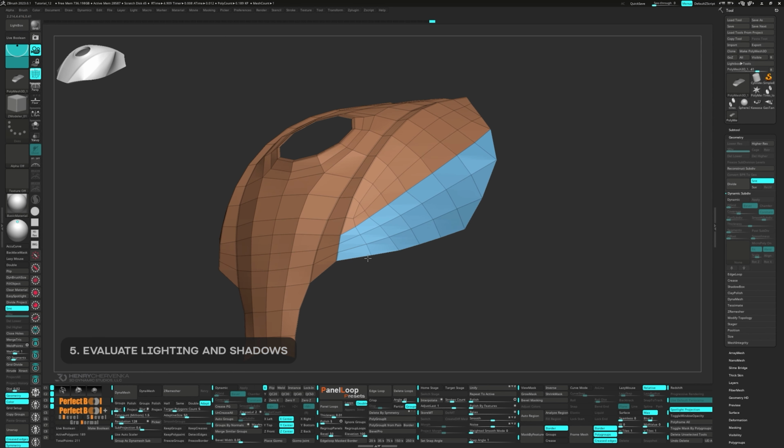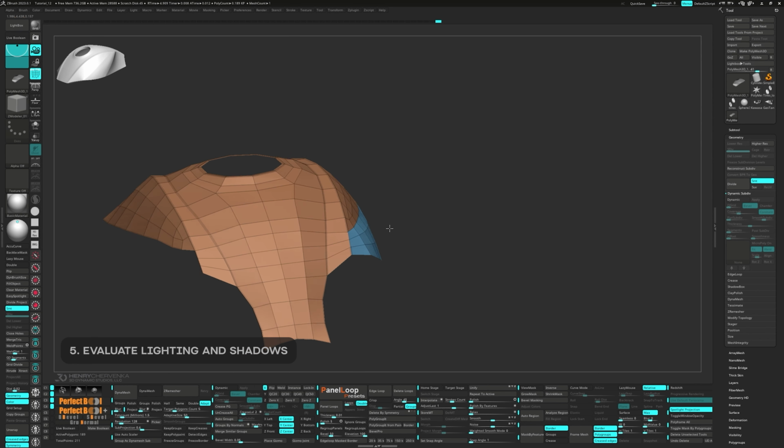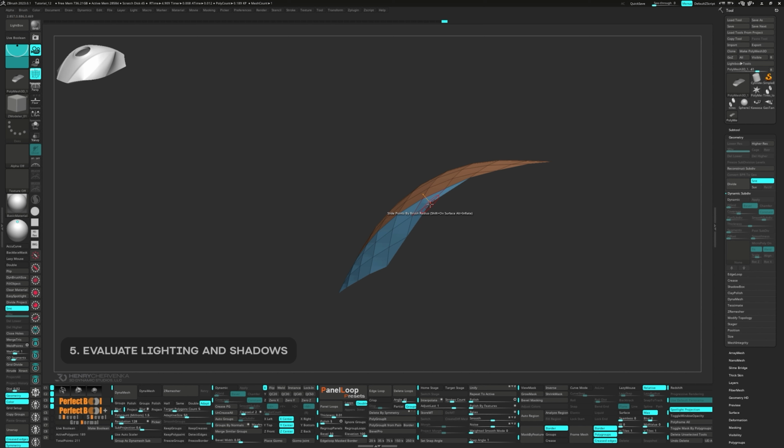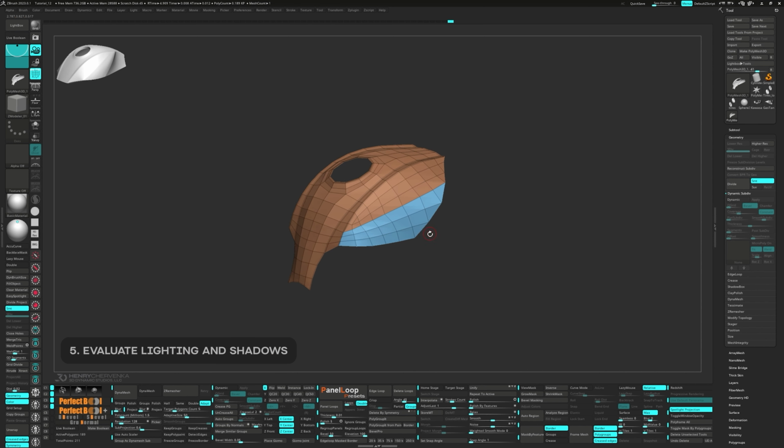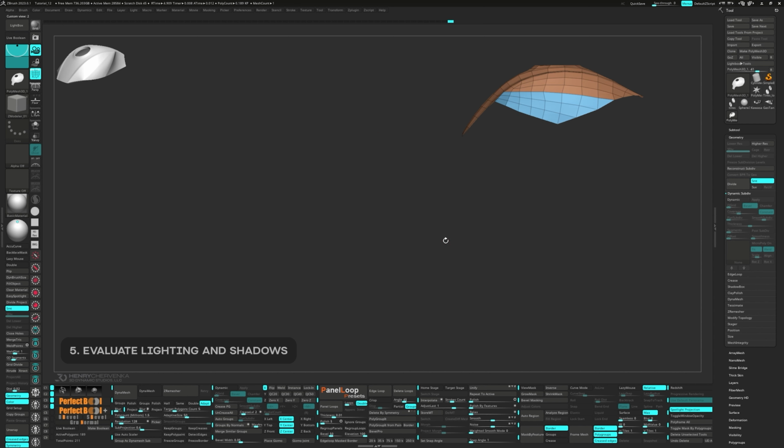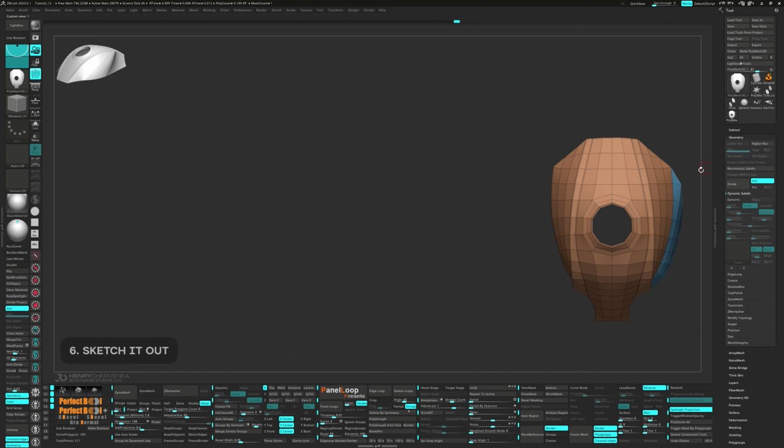Then there's evaluate lighting and shadows. Study how light interacts with the object in your reference images, focusing on highlights, shadows, and reflections. This can help you understand the depth and form of the object. In addition, try to match or move your light around in a 3D scene to better inform your modeling decisions.